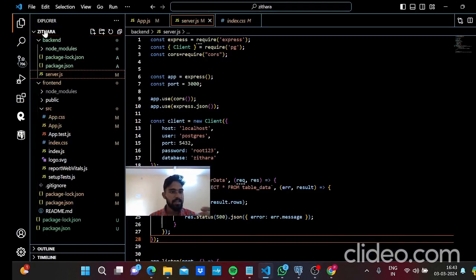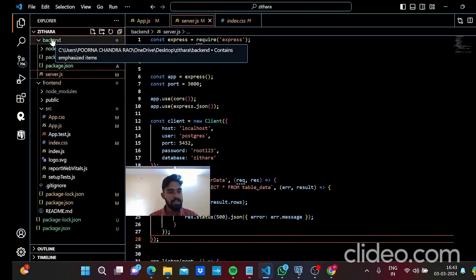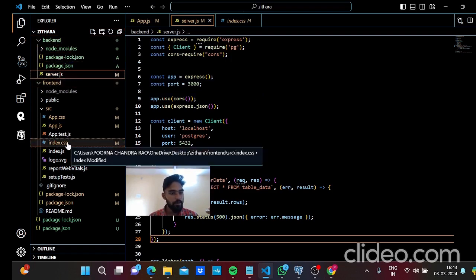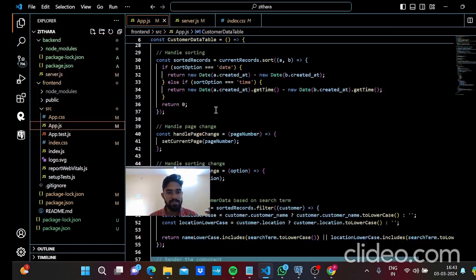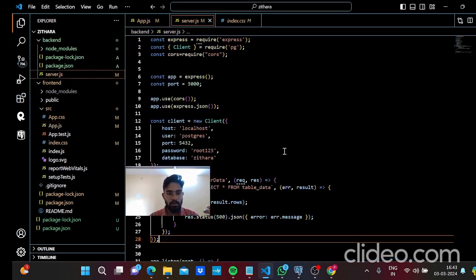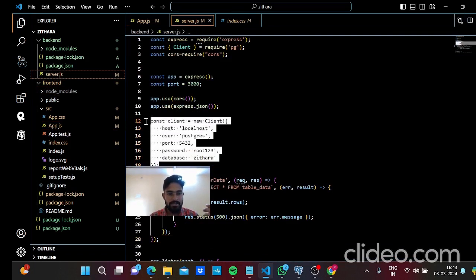As you can see, I have created a Zithara folder. Inside this Zithara folder, I have two folders named backend and frontend. In the backend, our main code will be present in server.js, and in the frontend, our main code will be present in app.js.